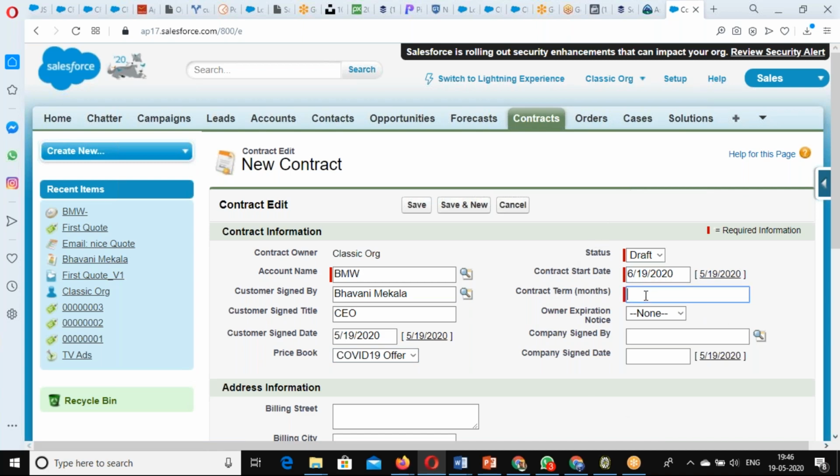And this contract is for how many months? Let's say the contract is for 24 months. Owner expiration notice. Do you want to send a notice to them before your contract expires? Yes, 30 days ahead, you send them a notice like we are coming to the end of a contract. Would you like to extend it or whatever it is? Fine.